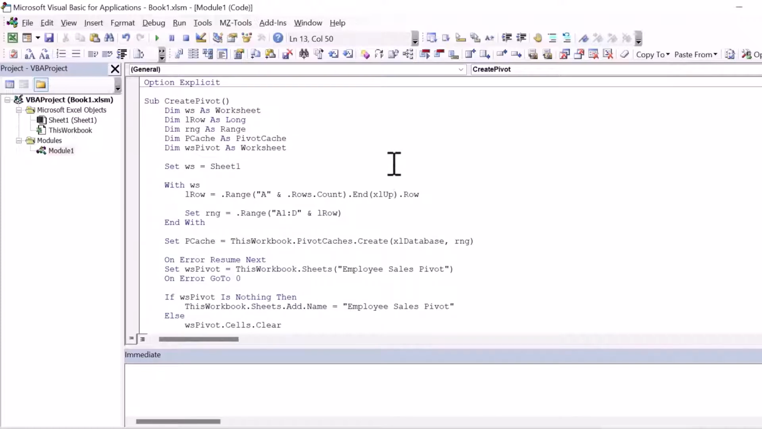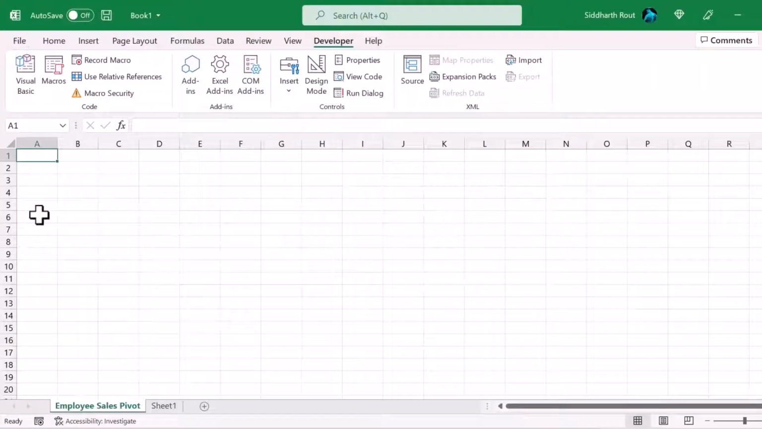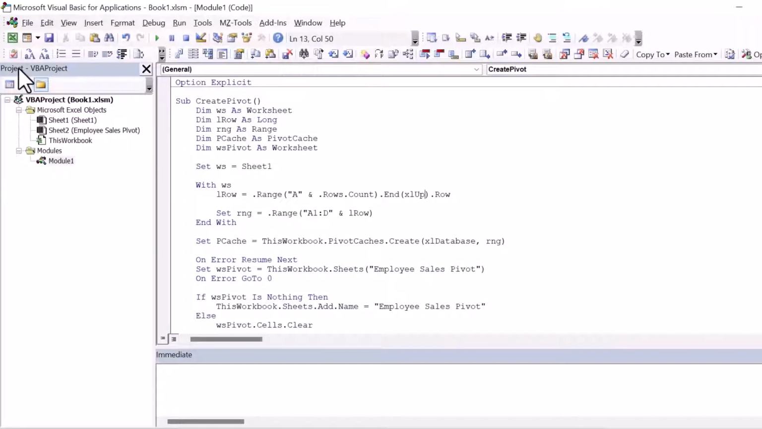To run this code, click on the Run Sub/UserForm button or simply click on the shortcut key F5. So I'm going to run this now. And if you notice, a worksheet called Employee Sales Pivot has been added. So let's go back to the worksheet and you will see that this is the worksheet here. Okay, let's go back. Now let's create the pivot.